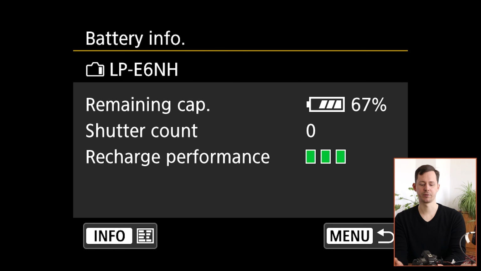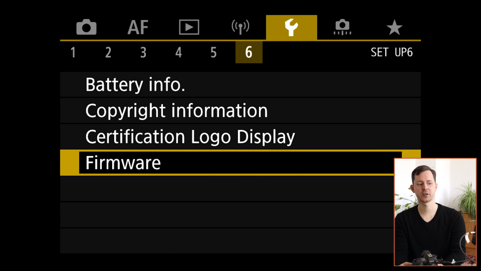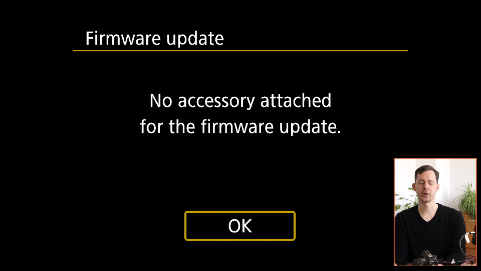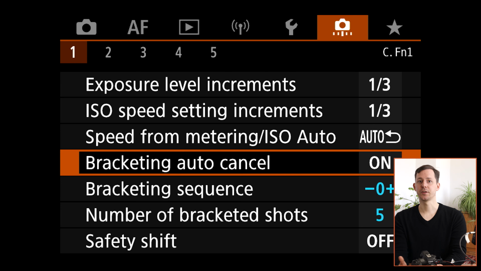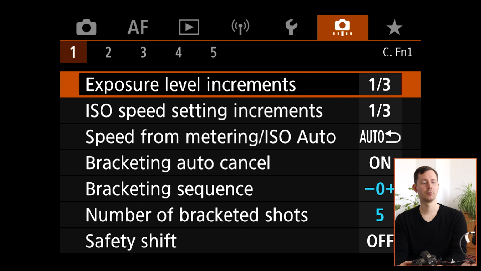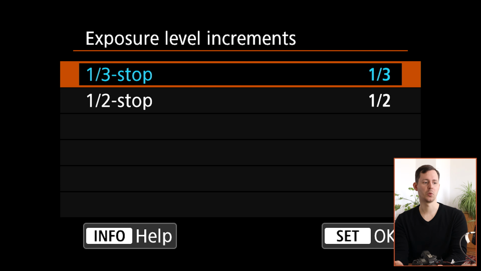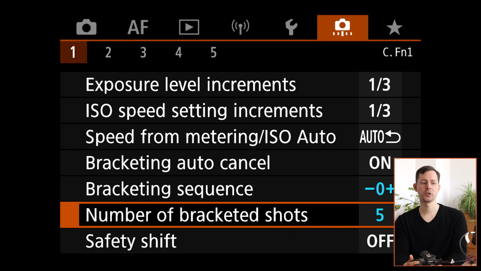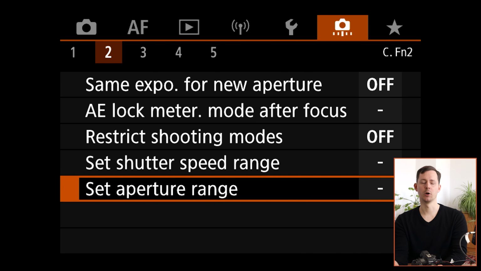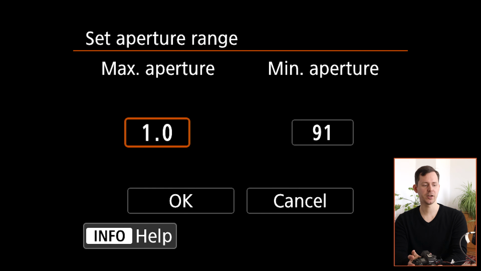Then we have, lastly, a bit of battery information as well as certificates and firmware. This would be something where you would check your firmware, or rather where you would upgrade your firmware if there is a needed firmware upgrade for an accessory. And last, we have the custom function stuff, where you can, for example, adjust how fast you want to adjust your exposure levels and much, much more. I think I will just go through these so that you have an overview as to what is possible here. Of course, you can make so many adjustments here.